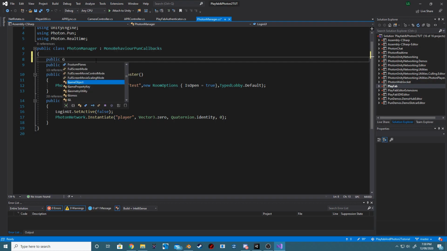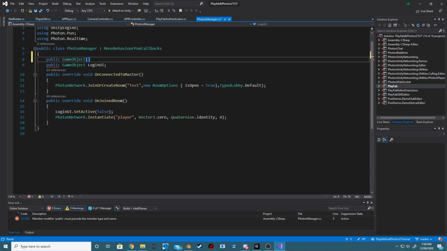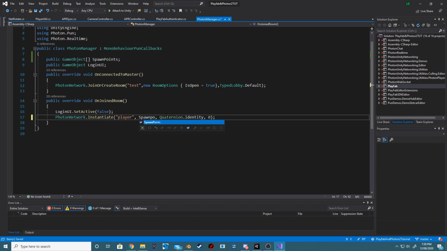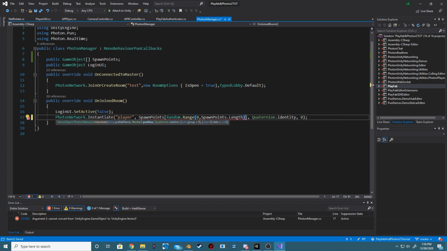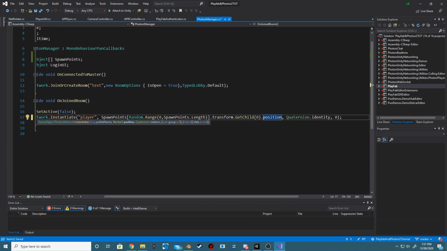In our photon manager, let's create a public game object array and call it spawn points. Now, inside of our onJoinedRoom method, we want to instantiate our player at a random spawn point. We do this by selecting a random index from our current game object array. After this, we want to do .transform.GetChild with the index of 0 .position. The index of 0 is a game object that is already included in our spawn point prefab.